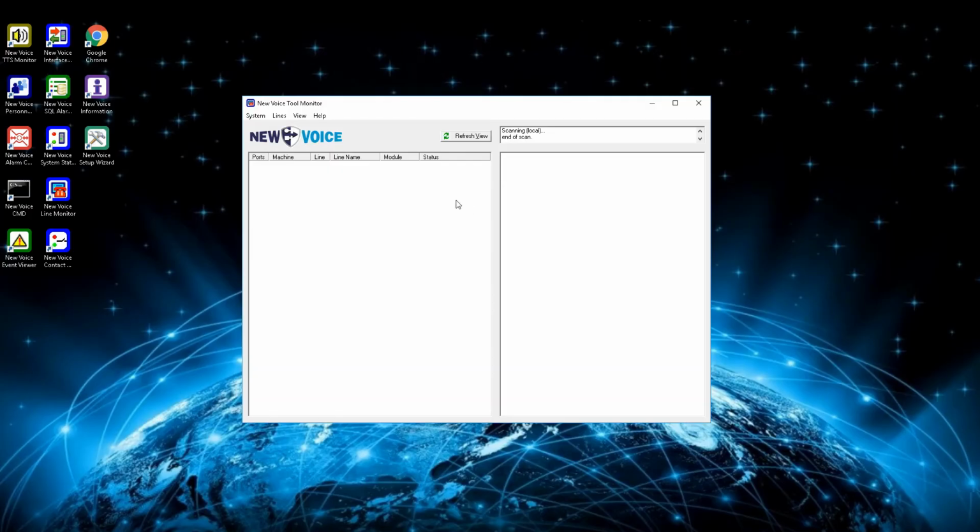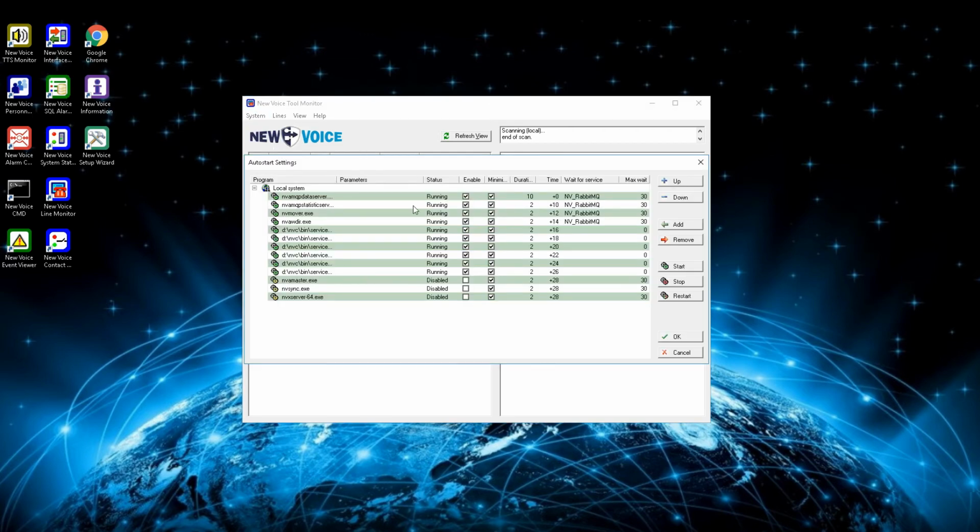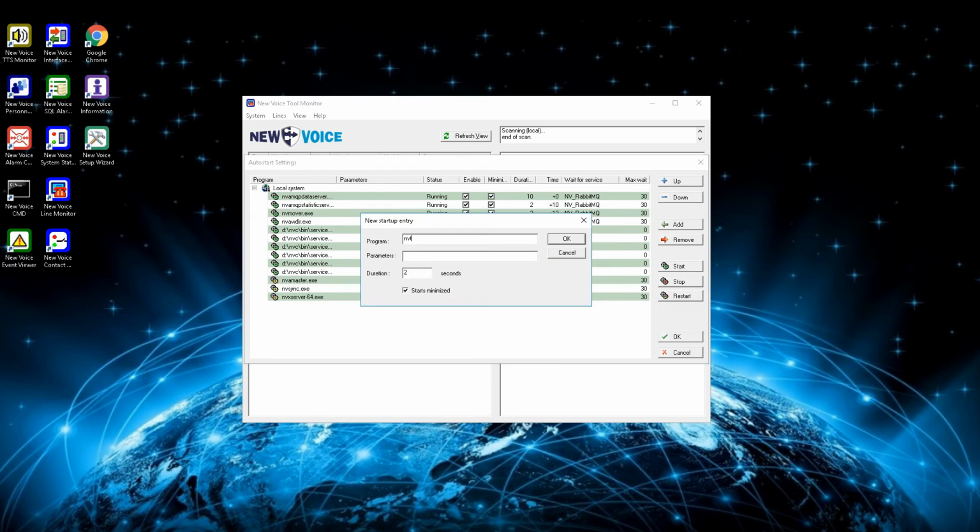time. For this, open up the NewVoice line monitor from the desktop. In the left top corner, click on System followed by Auto Start. Now the module that supervises the tasks needs to be entered. For this, press on the Add button at the right side and enter the module nvtaskEventHandler.x with the INI file parameter as shown. After adding, select the newly added entry and click on the Start button at the right side of the page.